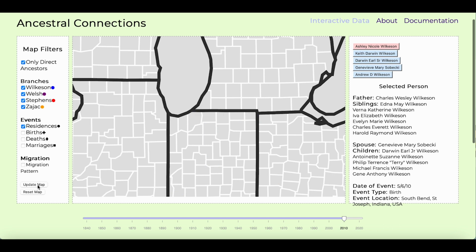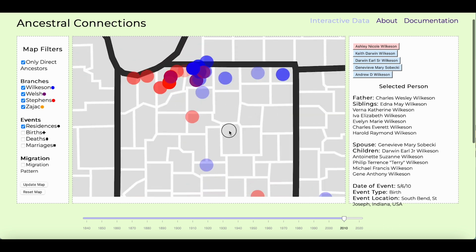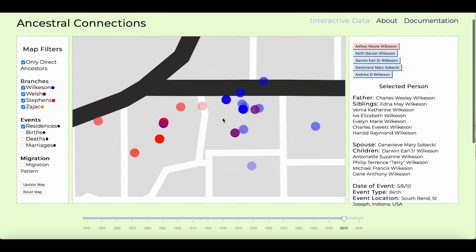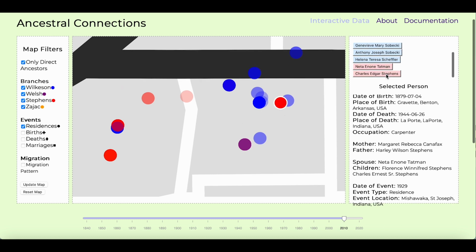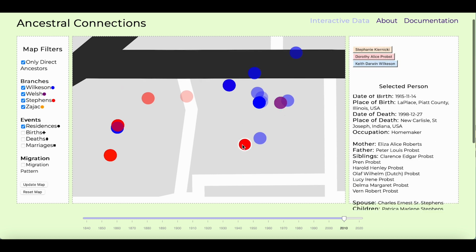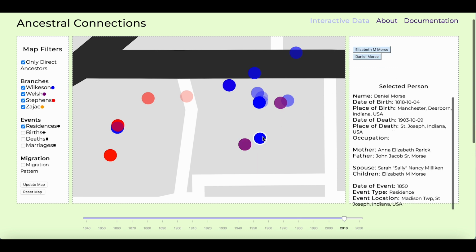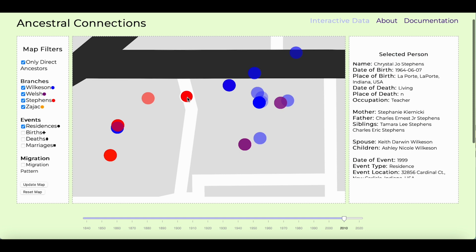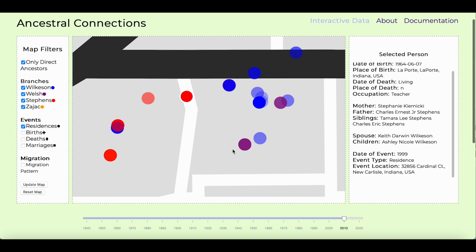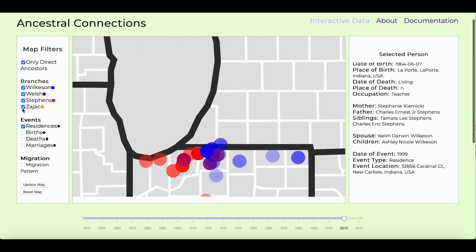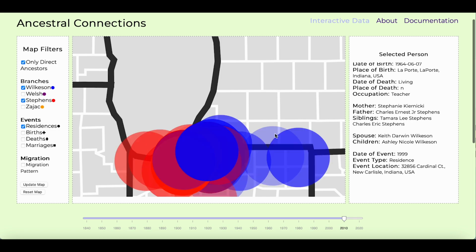So if we were to change all this and look at all of the branches again, you zoom in, those marks change size to fit a more focused section of the map. You can see also how the mark icon color changes if multiple people at that location are from different branches, how those colors layer on top of each other.